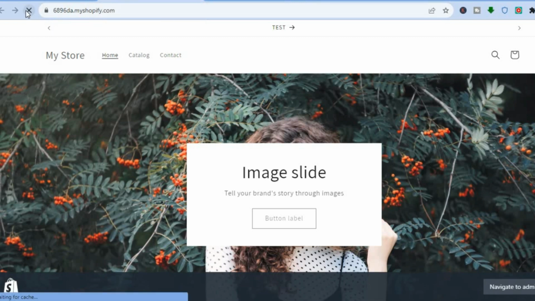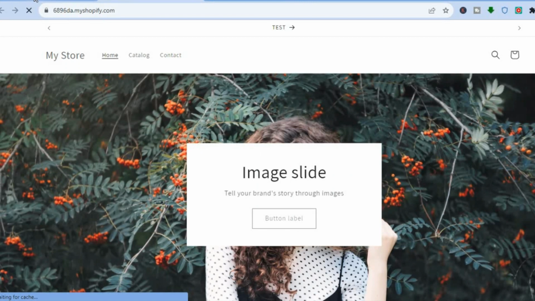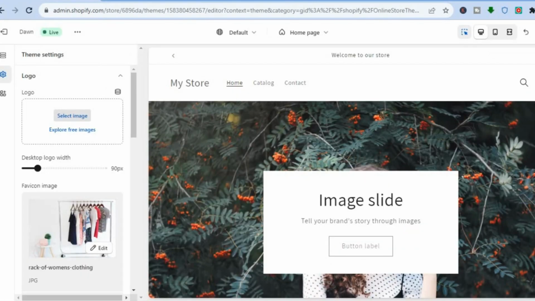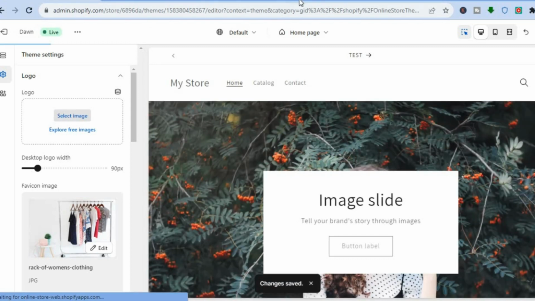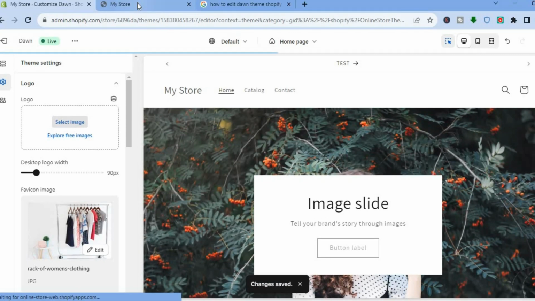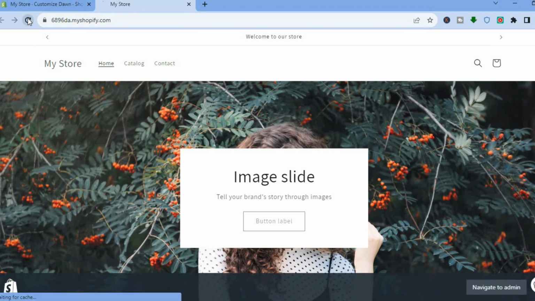Let me refresh the page real quick. By the way, let me save it. I didn't save the changes, so let me save it. Once I've saved it, if I were to refresh the page, you will see it in the top right here. So let me do that real quick.